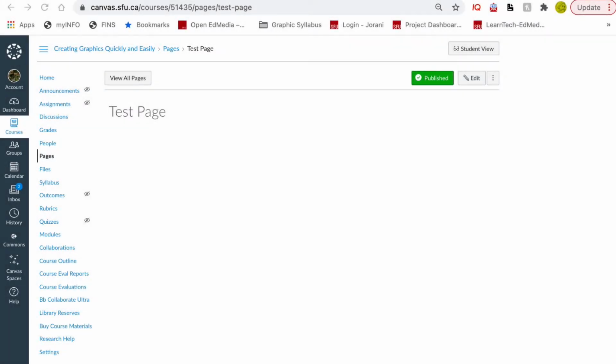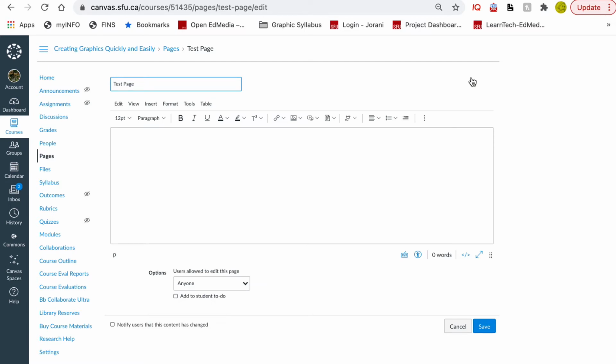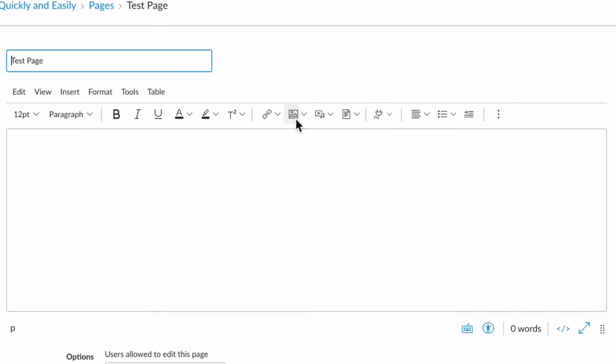I'm just going to quickly show you how to make a button in Canvas. So here is a page, an empty page in my course, and I'm just going to go to Edit. And a button is basically just an image with a link on it.